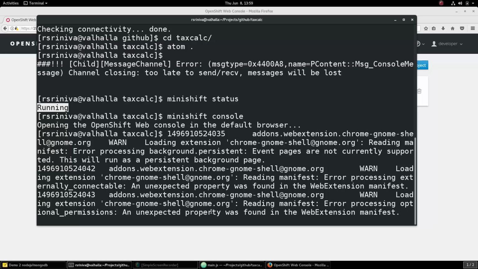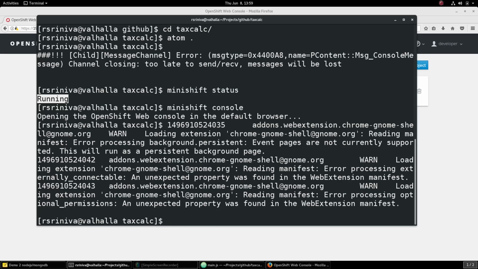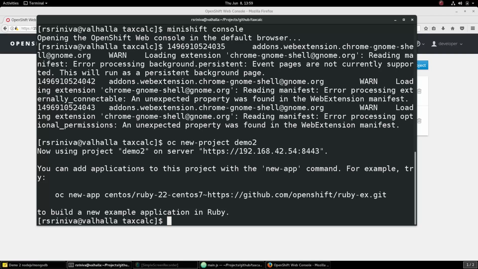For this demonstration, let's go ahead and create a new project called demo2. We can now go ahead and create an application using the oc new-app command. We pass the template JSON file as an argument to oc new-app to ask OpenShift to parse the template and then create the required pods.